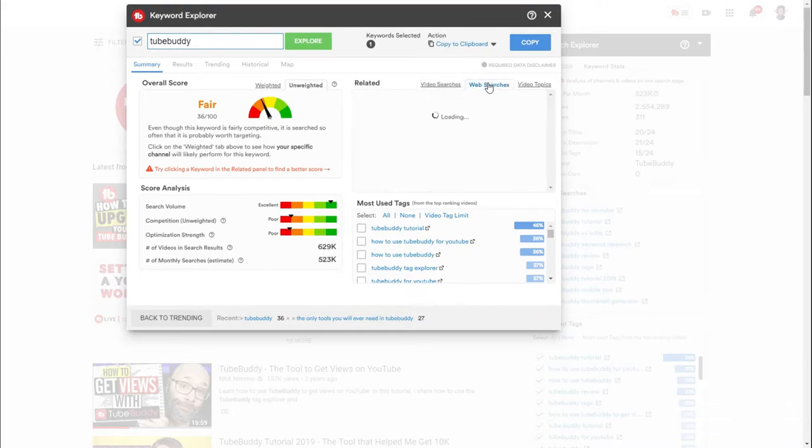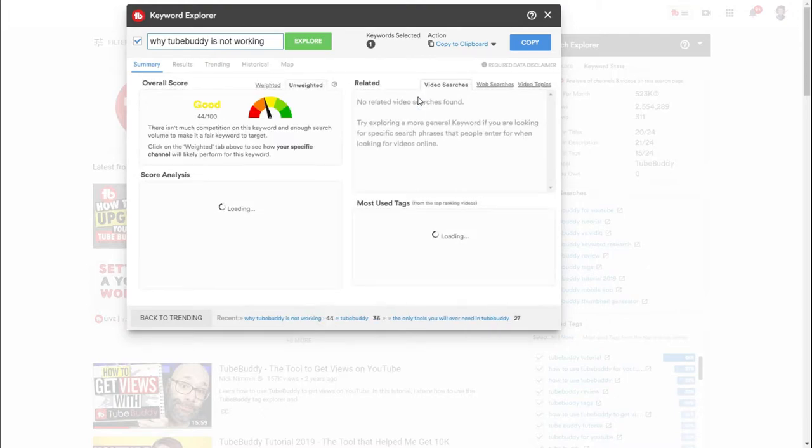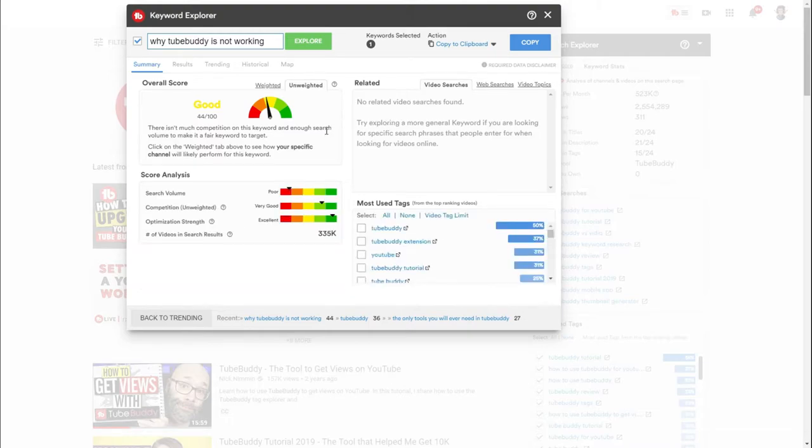Now, if you go to web searches, you can see the same thing. Now, in here, TubeBuddy pretty much gives you video topics that you can cover. It gives you video topics for your channel. So for example, if I press on why TubeBuddy is not working, I don't know if this is even, yeah, okay, so there you go.